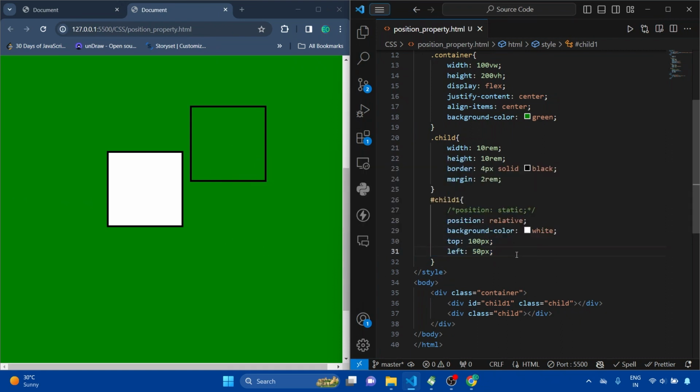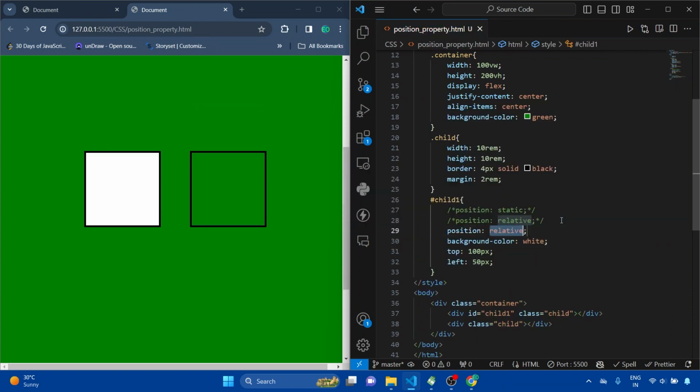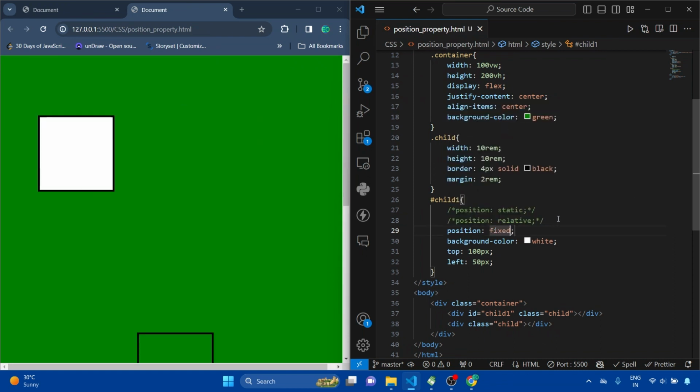Now let's see position fixed. So first comment the above position property and then set the position property to fixed. Okay, leave the top and left the same. So see here, when I am scrolling, our first child is not changing its position. It's because of position fixed.